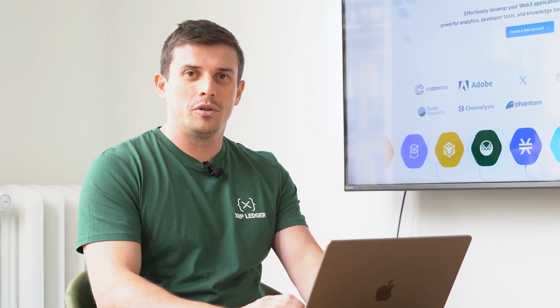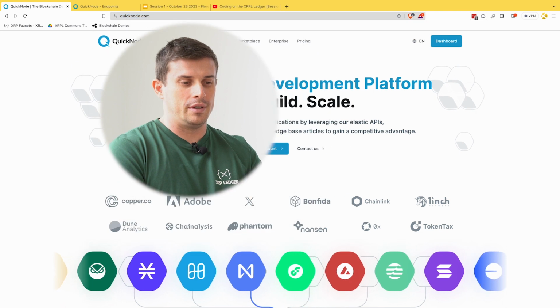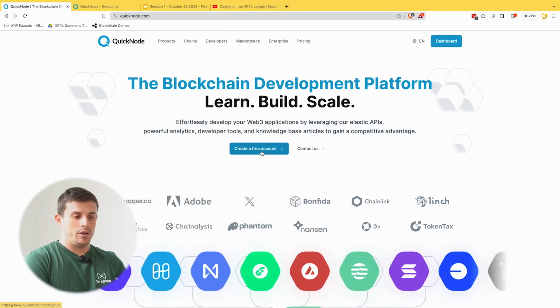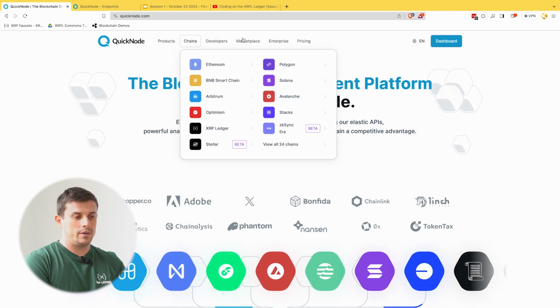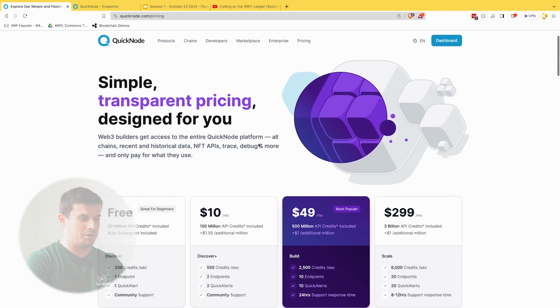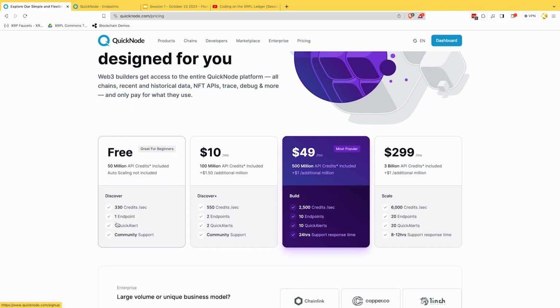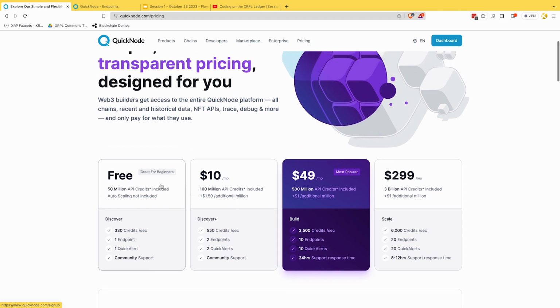So again, the tutorial today is really how to create an account on Quicknode and how to create your own endpoint. So go to quicknode.com and you should see this page. And what we are going to use is the free option that they provide, which allows you to have one endpoint for free. And of course, if you want more endpoints, you can start paying, but we'll use the free option here.